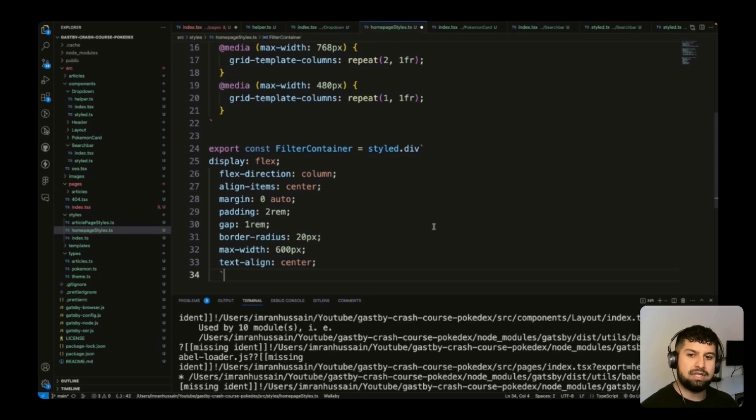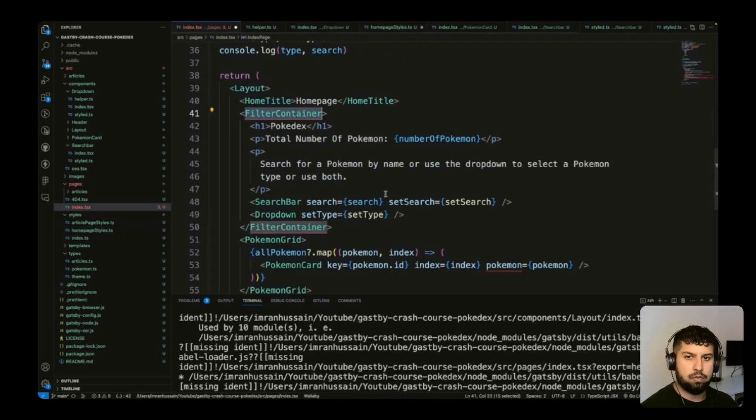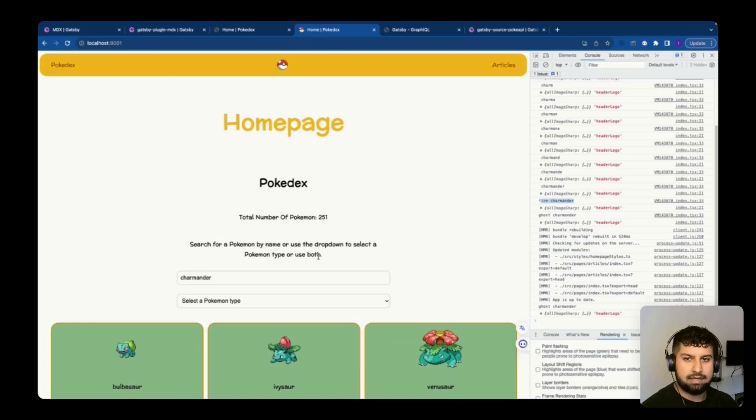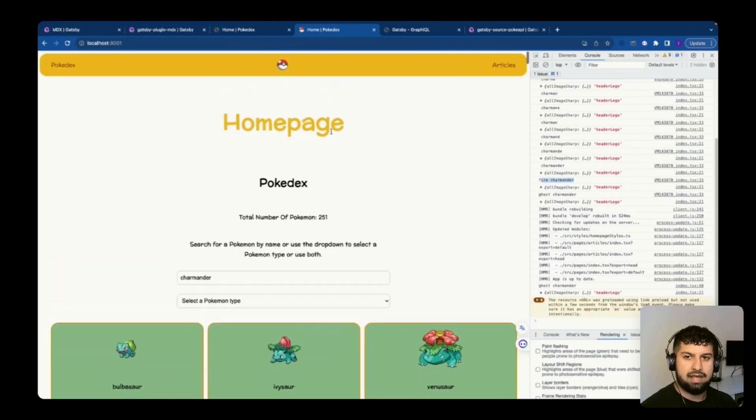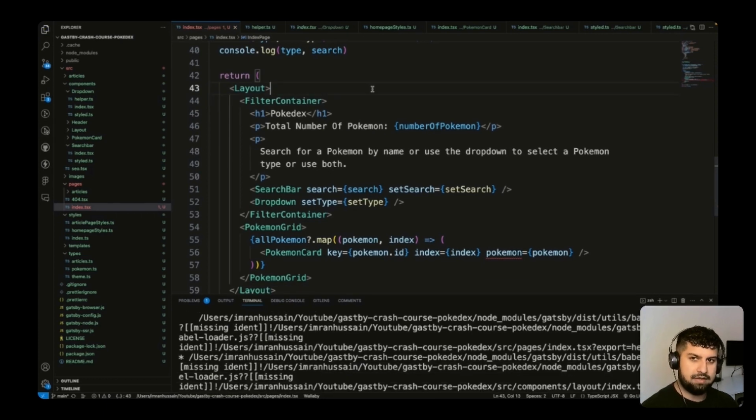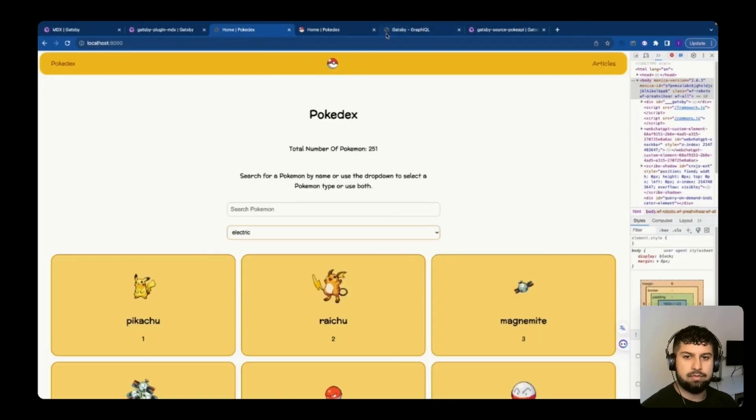So whenever the screen size expands, it will only hit the max width of 600 pixels, and then the text align of center. So what we want to do is import this from the page styles and then save all. And now you can see that has fixed that correctly. I also want to remove this home page in here. This was just a tester to see if the styles were working from styled components. So now let's save that. And now you can see they are pretty much matching each other here.